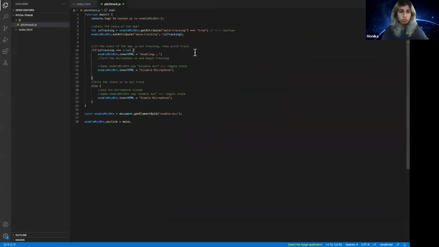So now we can move on from the toggling state. Does anyone have any questions about the toggling state and how we've handled it?